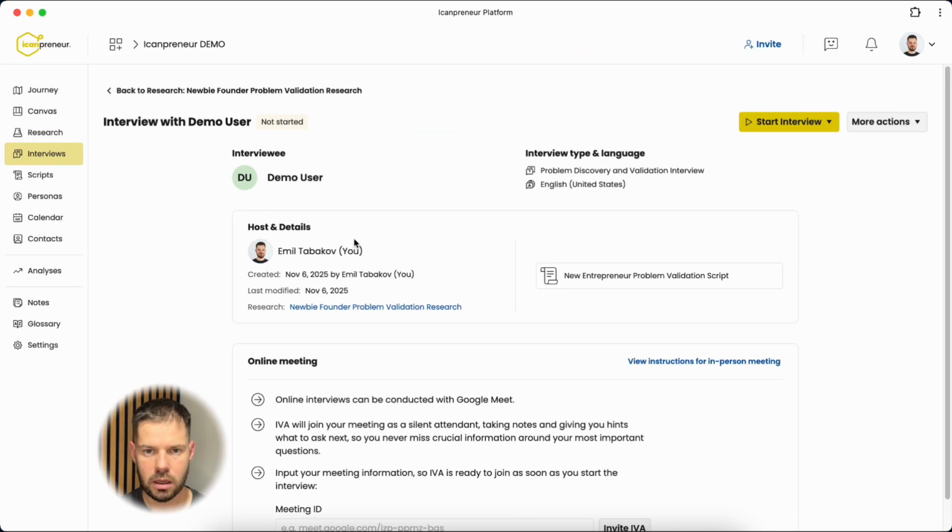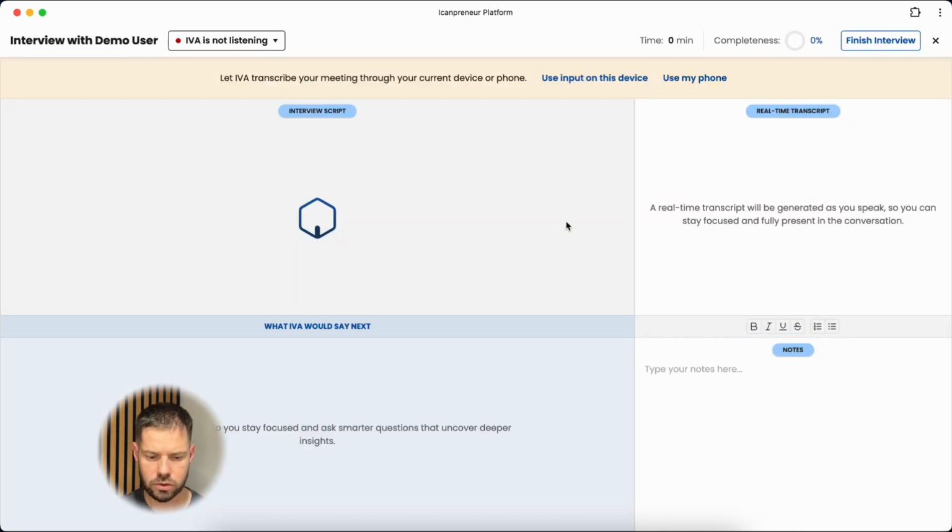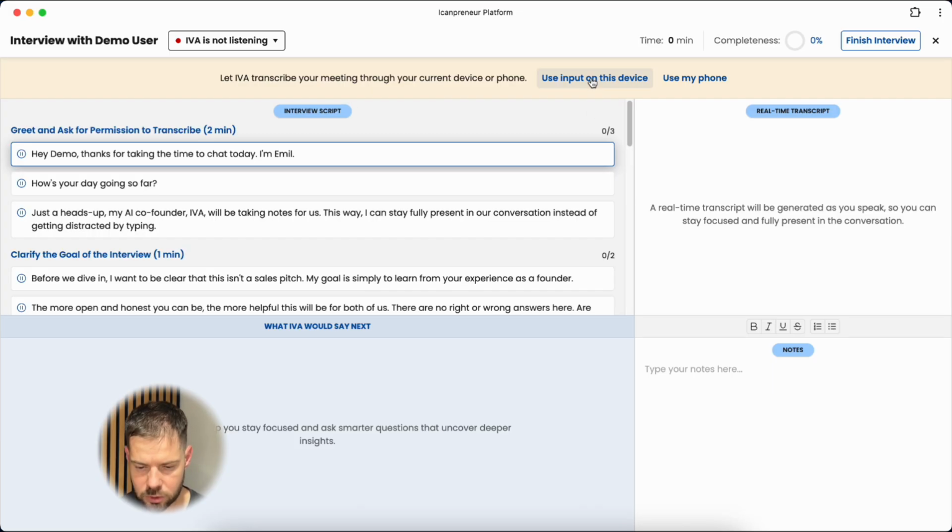Then once you're in person with the interviewee and you're ready to start your conversation, the only difference is that you have to click on the Start in-Person interview. Now what this is going to do, you have two options here. You can use your laptop or the device that you're using right now in order to conduct the interview, or you can switch to your mobile phone.